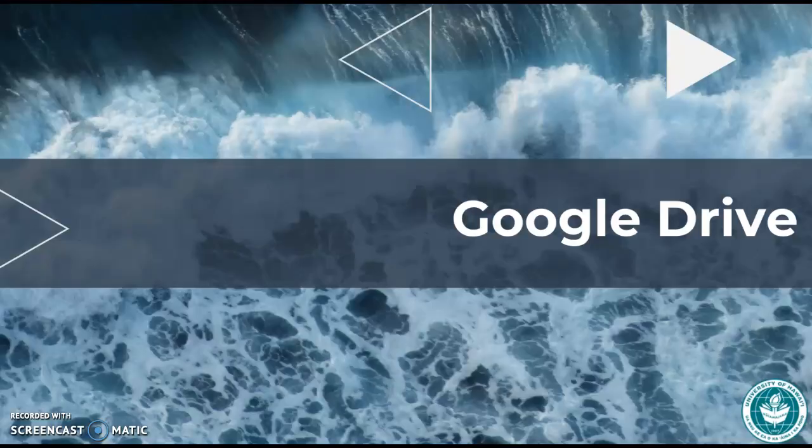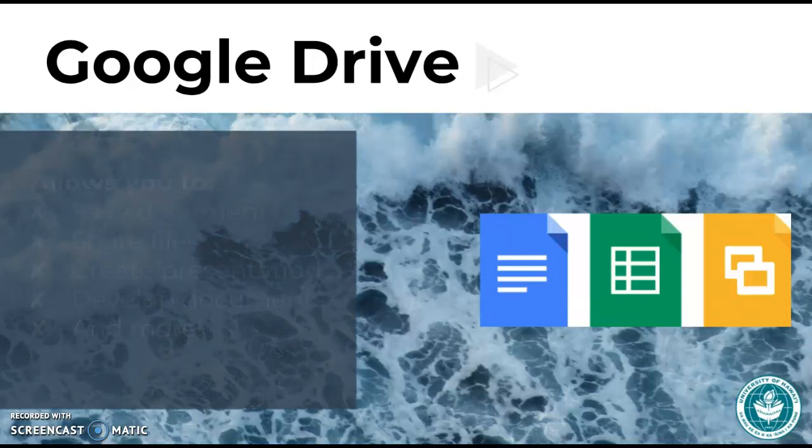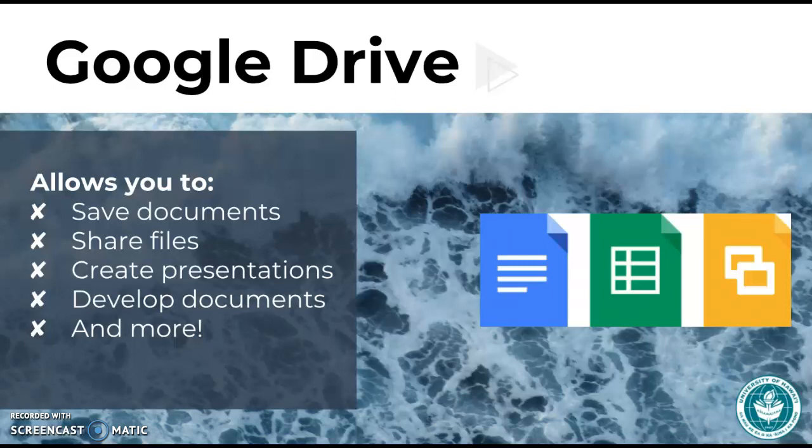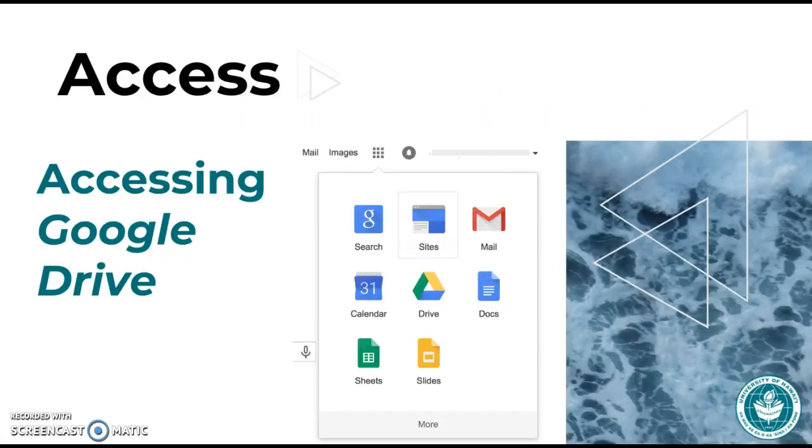So first, let's begin with a few basics on Google Drive. Google Drive is a really neat tool that allows you to save documents, share files, create presentations, develop documents, and so much more. In order to access Google Drive, you first need to be logged into your UH Gmail account. After logging in, you should be able to find the Google Drive access button in the upper right-hand corner of your UH Gmail account.